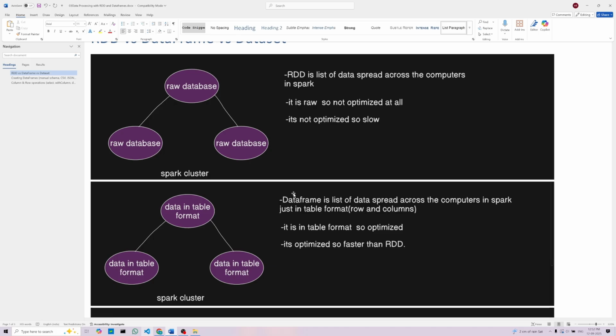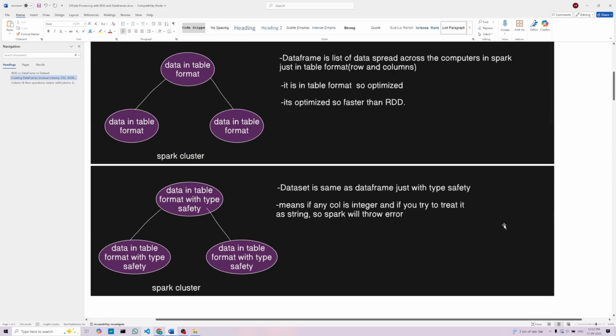So a DataFrame is a list of data spread across the computers in Spark, just in table format, rows and columns format. It is in table format, so it is optimized. Optimized means it is faster than RDD. And a Dataset is the same as a DataFrame, just it has type safety. A Dataset is the same as a DataFrame, just with type safety.